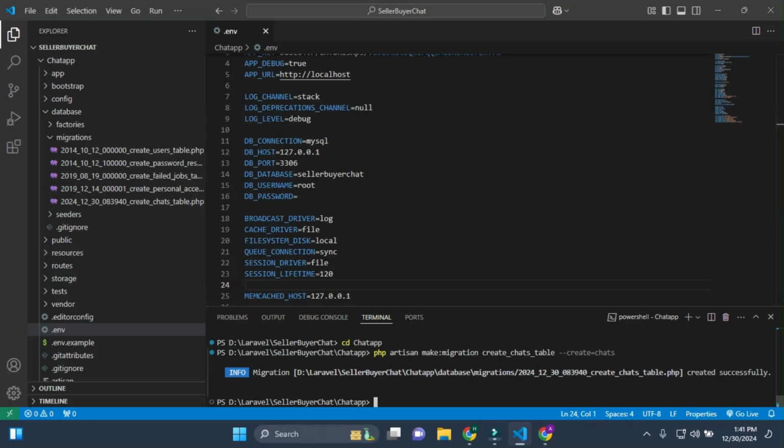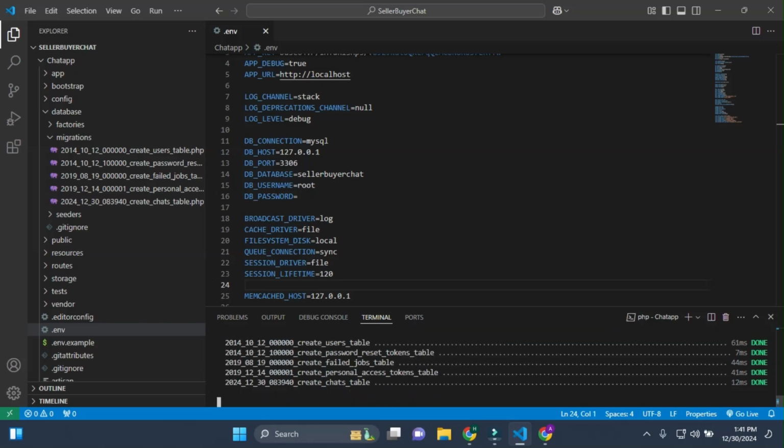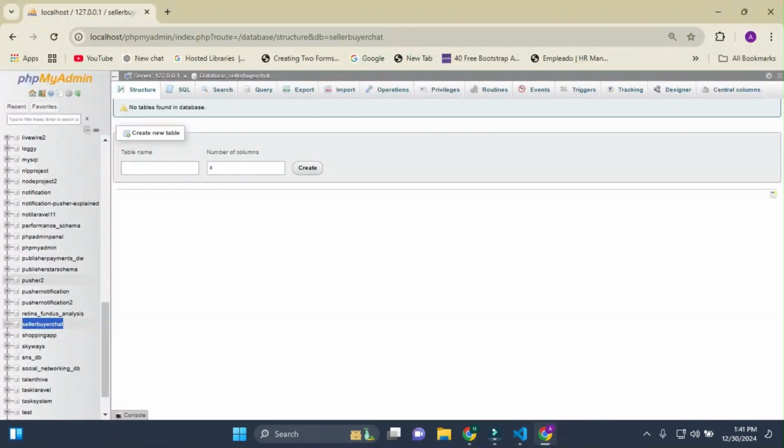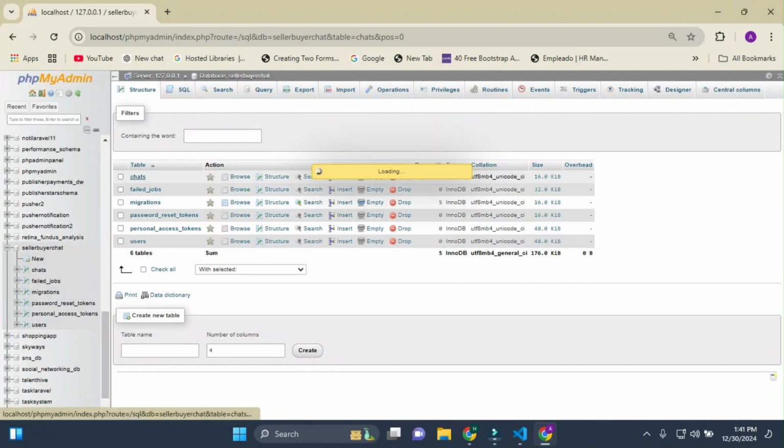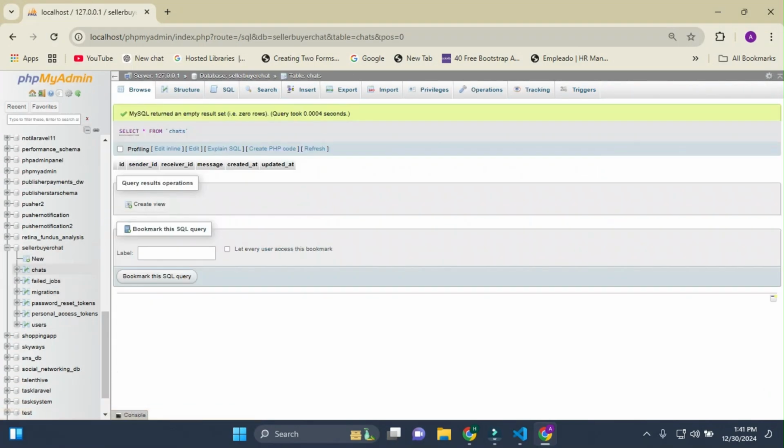So I'll create my tables using this command, php artisan migrate. Okay, so my tables are created, so I will show you in my database. So here is my chats table with the columns that we have mentioned in migrations, and also the user table with all the columns that we set. Okay, so that's great. Our database is set up and tables are also set up.